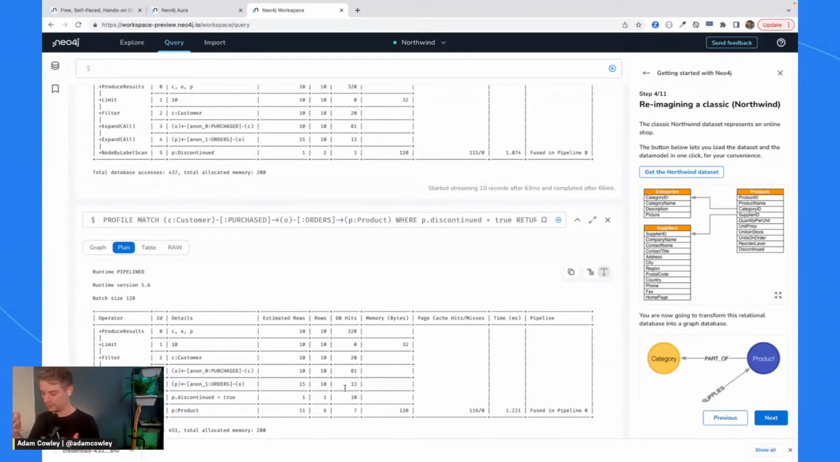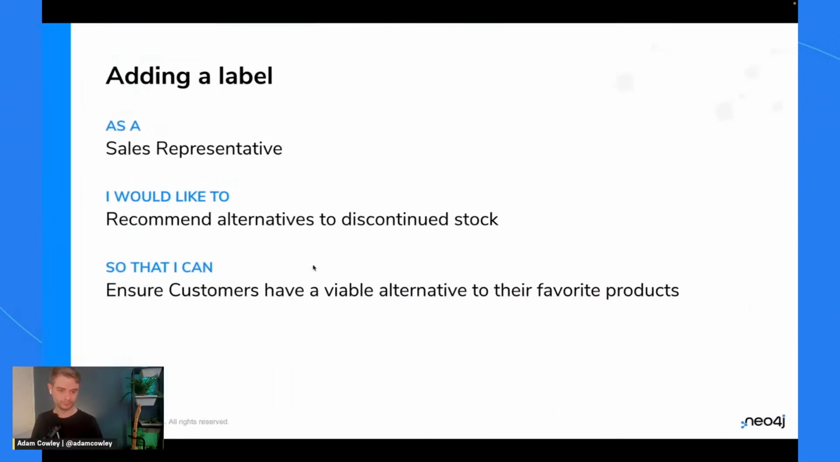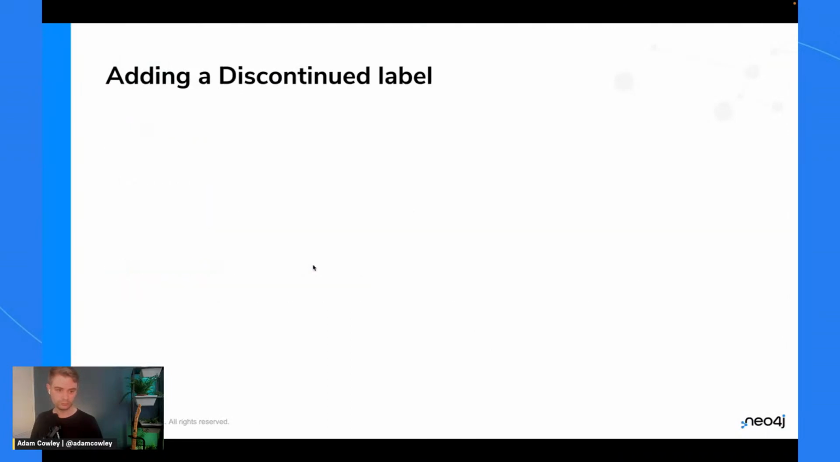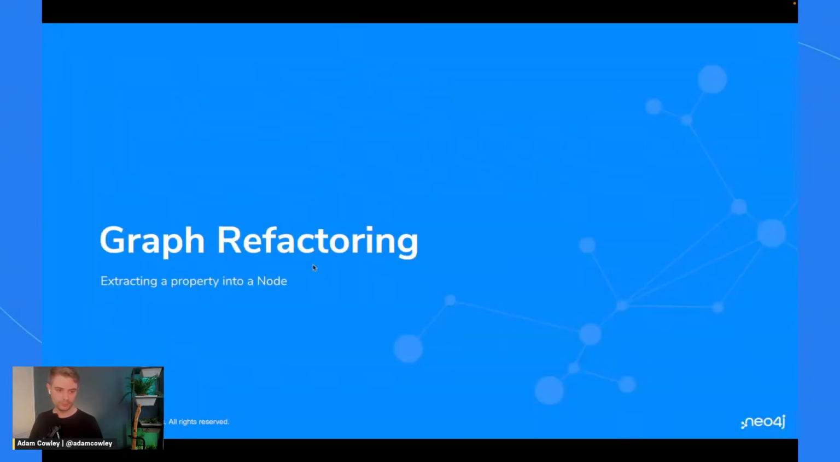So the speed of a Cypher query is proportional to the size of the graph that you touch, not the size of the graph in total. By reducing the number of these product nodes that we search through, we can speed up our queries and make sure that our queries are still performant. Cool.